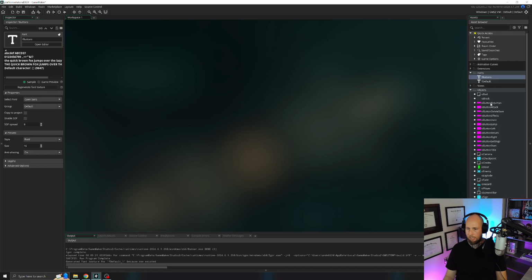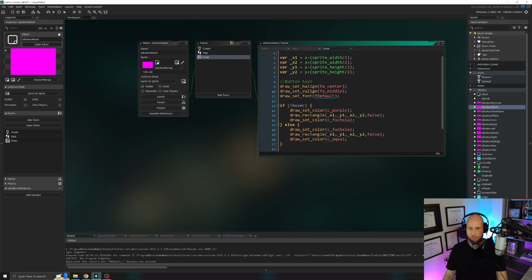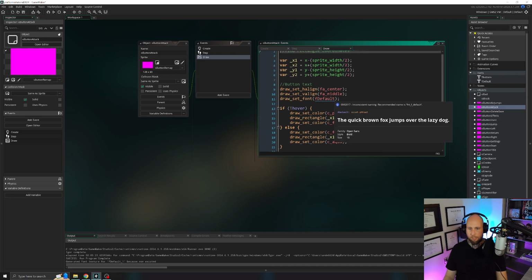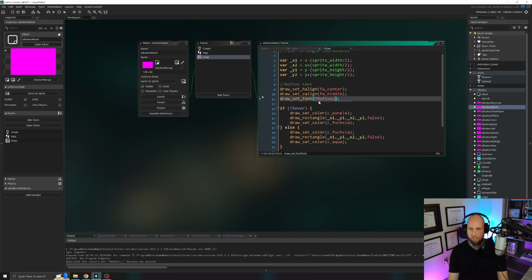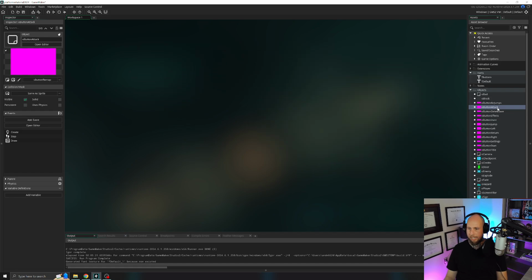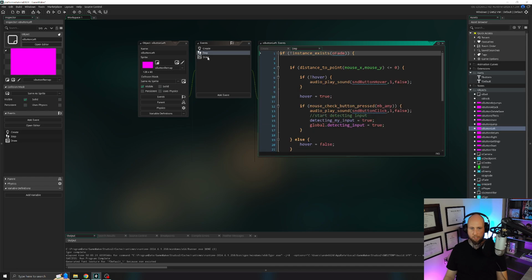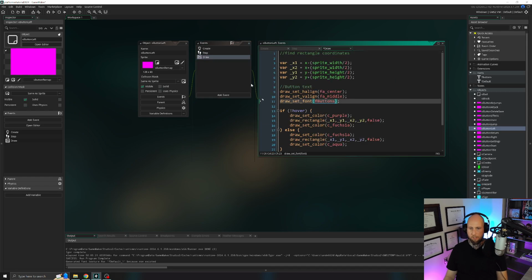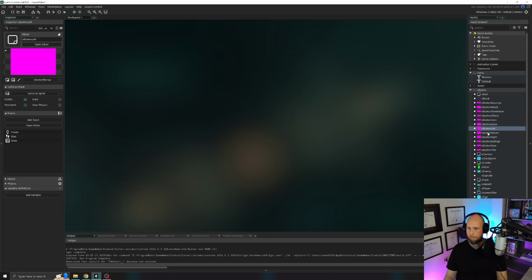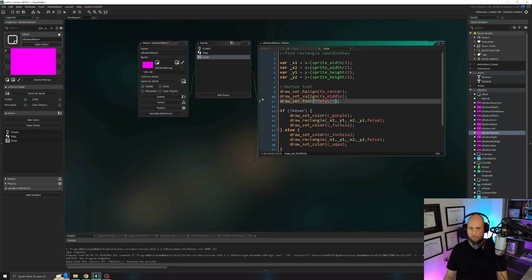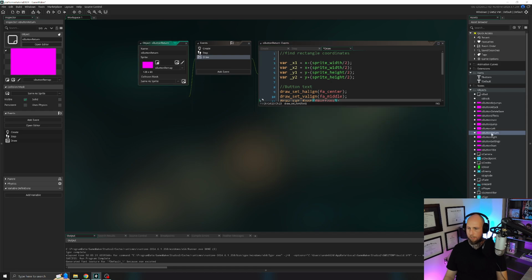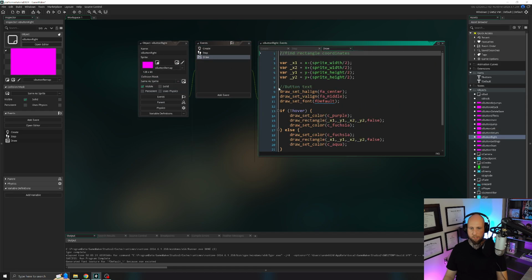So let's go to O button attack, draw event, change this to F buttons. And I'm going to copy that. So it's O button attack, O button jump, O button left, O button return, O button right.